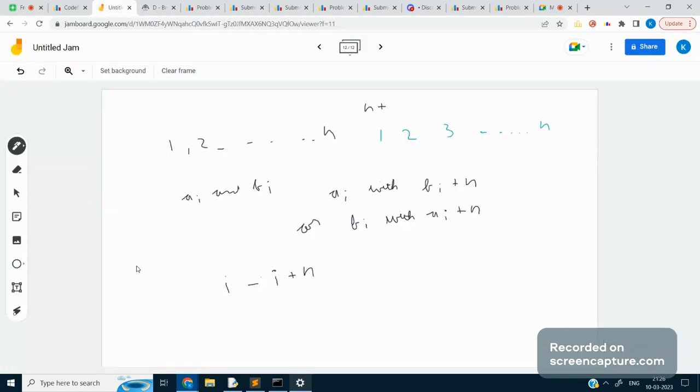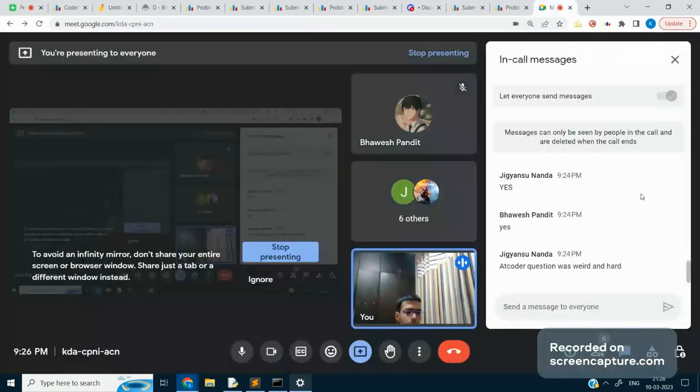And now we have to choose one of these two in such a way that the resulting graph with 2n vertices has the minimum number of bridges. Bridges are edges which, when removed, disconnect the graph. So if you remove that particular edge, the graph gets disconnected. Did you all understand the problem statement?